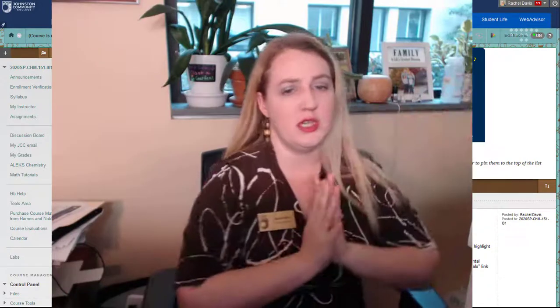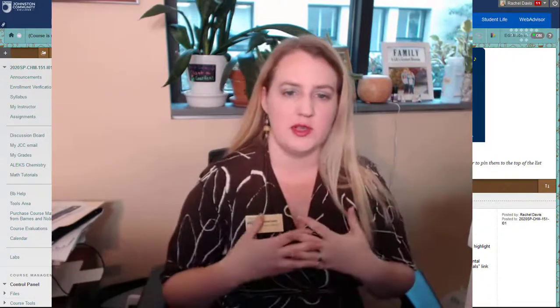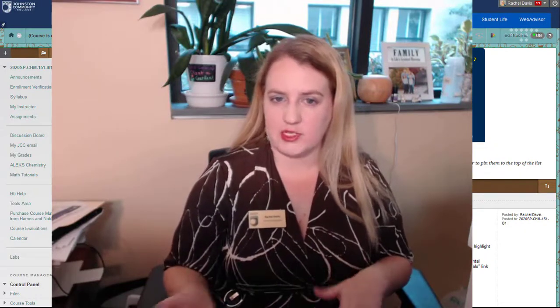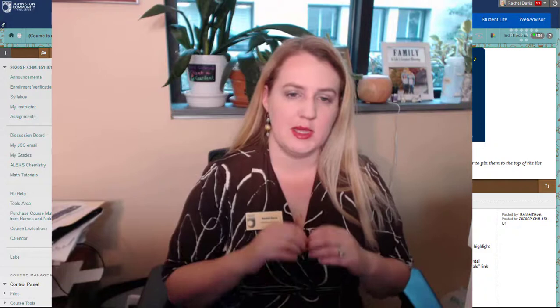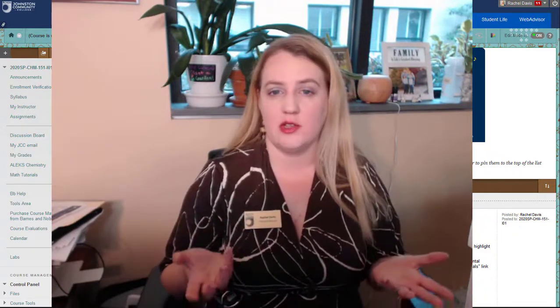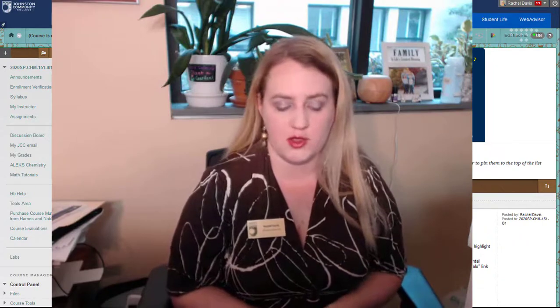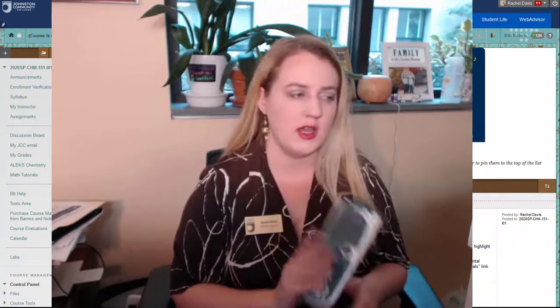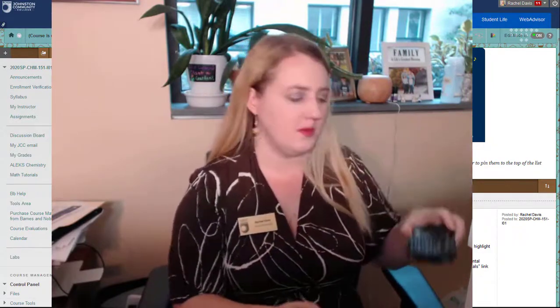You will need a calculator. So chemistry is a quantitative science, so for that reason we're going to be doing a lot of calculations. Now, this does not need to be a graphing calculator. It's fine if it is a graphing calculator, but it just needs to be a scientific calculator. My recommendation is use whatever scientific calculator that you are most familiar with. So this is the typical calculator if you're taking a math class here at JCC that they use, and this is fine. You don't have to spend a lot of money.